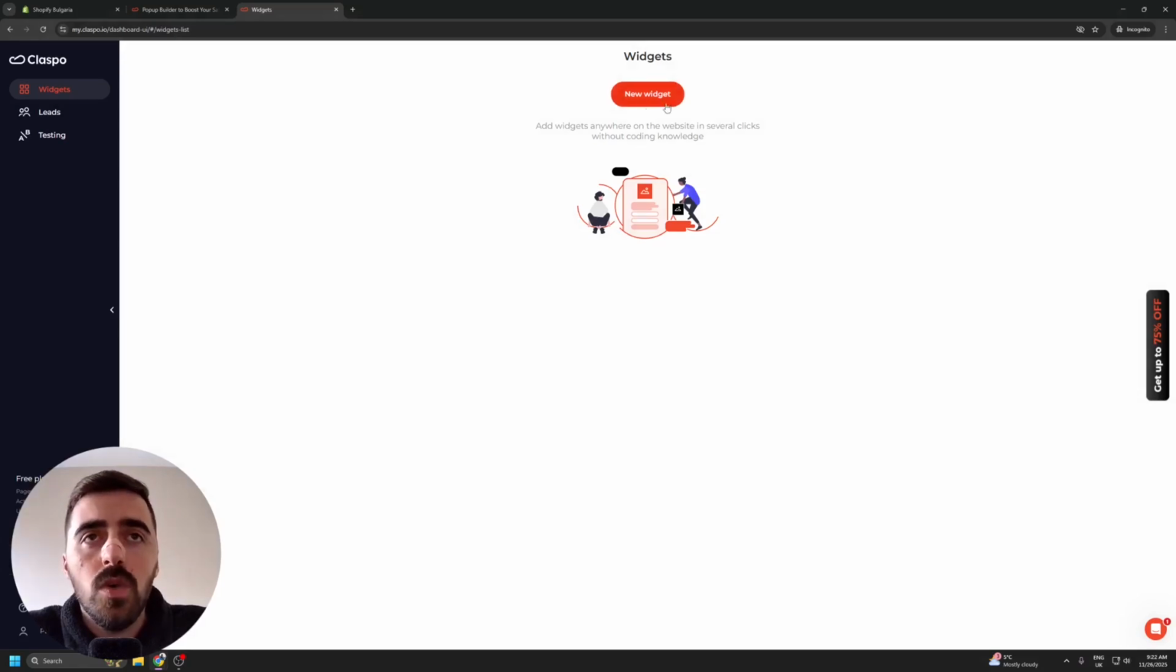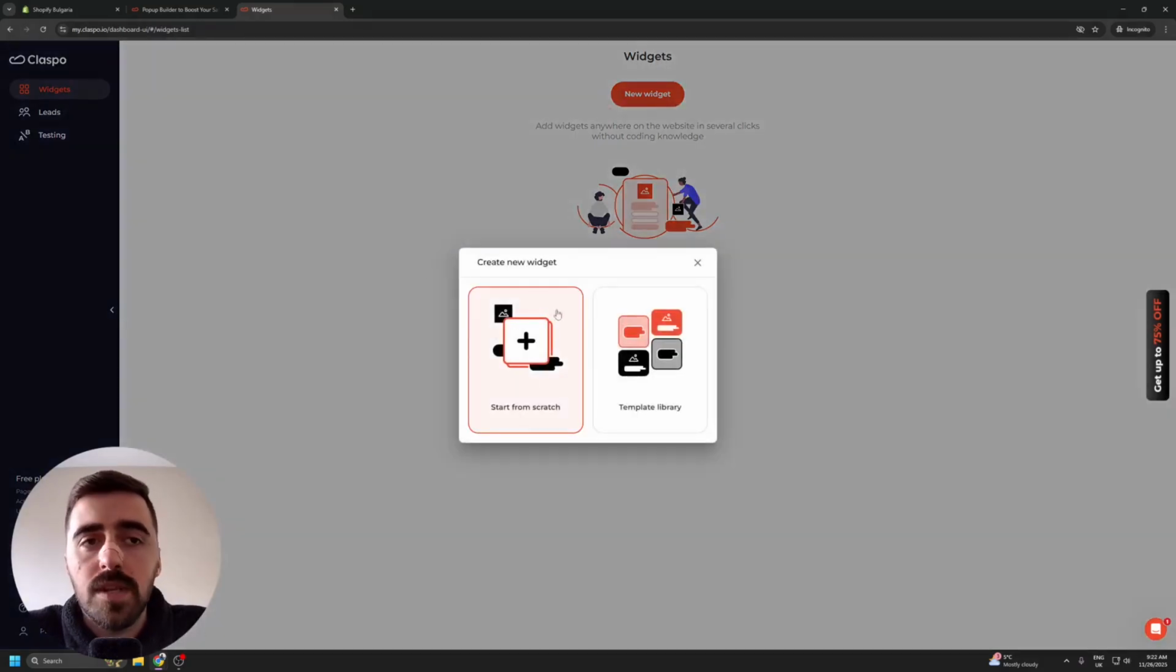From here, click on New Widget on the top, and then you need to decide whether you want to start completely from scratch or use one of the existing templates. In my opinion, it's better to use a template because it's fully customizable anyway, and it's going to save you a significant amount of time. So that's the route I'm taking.